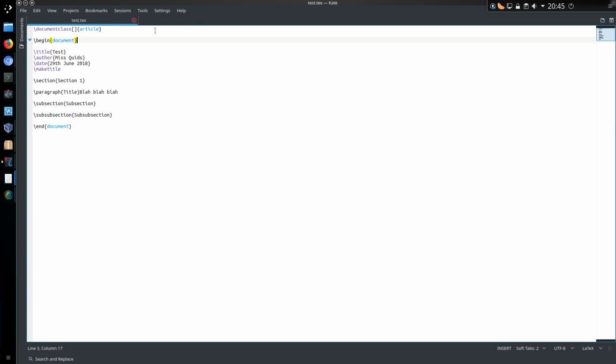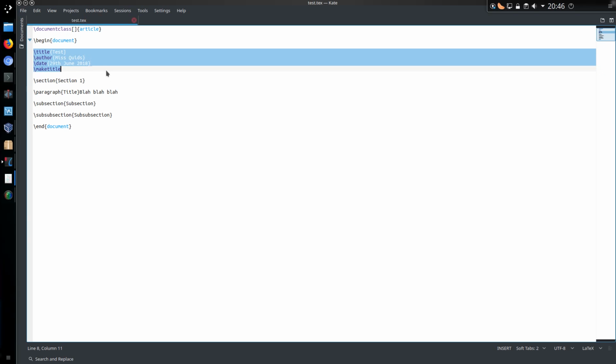We start off with document class, and I'm using article just for this example. There are many document classes. There are many options you can add between the square brackets, such as the font size you want to use, the paper size you want to use when you're printing, and so on. Then you have the begin and end document commands. Then we have this block here, which has a title, test, author, date, and then make title to finish it up. This isn't actually necessary, but I just wanted to show some of the basic components that make a text document.